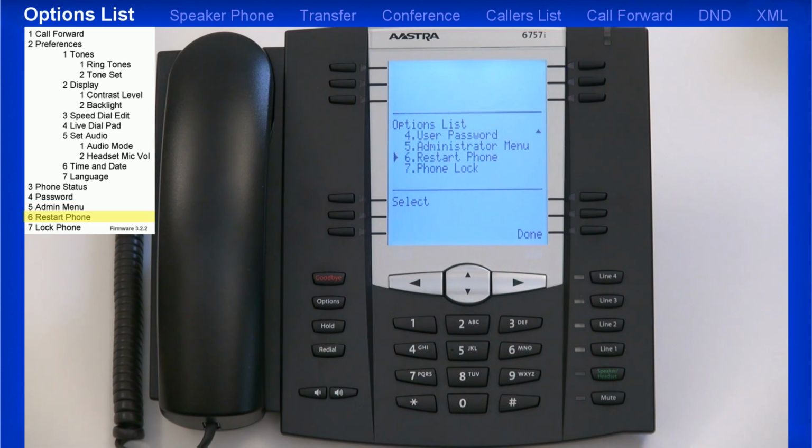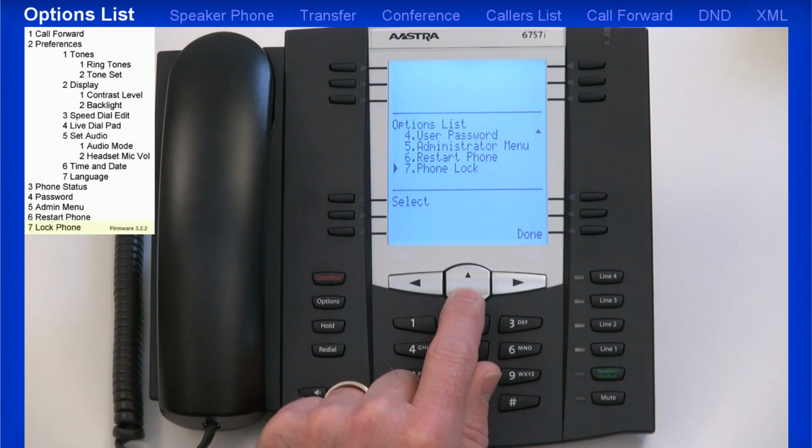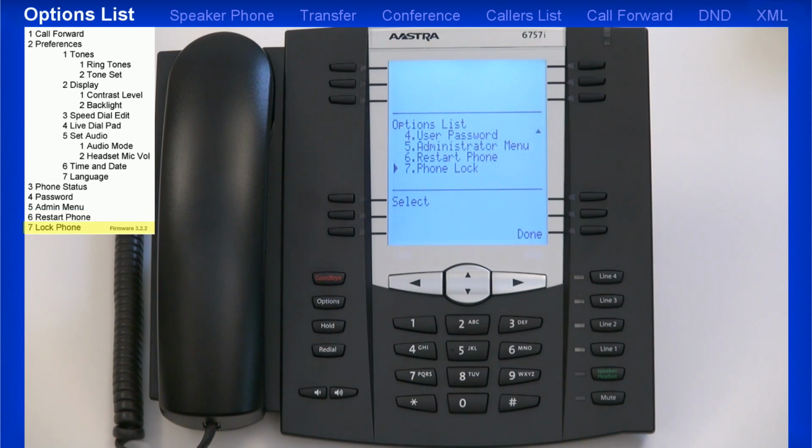The next option in the list is Restart Phone. If you select this option, you'll be prompted to confirm that you want to restart the phone, and if you do, the phone will reboot. The last option is Phone Lock. A user or administrator can lock a phone to prevent it from being used or configured. Once the phone is locked, the user or administrator can enter their password to unlock the phone. And as a side note, the phone can also be locked via the web user interface.